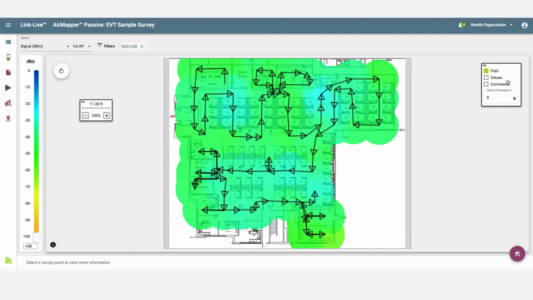Roam points. This will show where roaming occurred. If no roaming occurred, this will not appear or may be grayed out. Values. Enabling values will display the value of the selected option at each of the survey points. Signal propagation. This value is set to the value specified when the survey was configured.